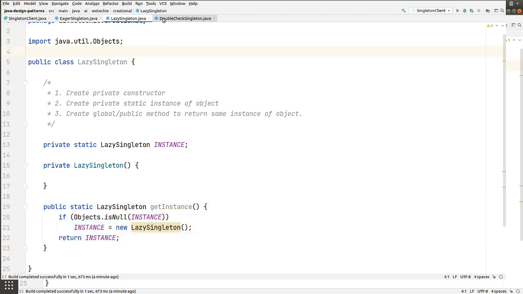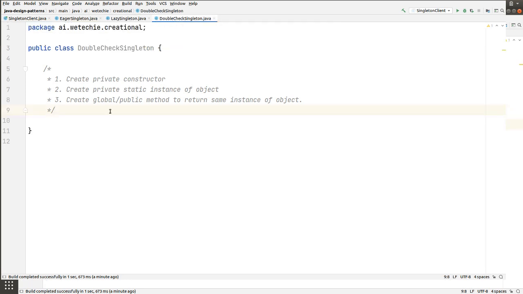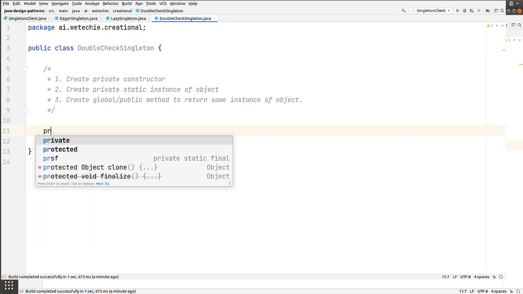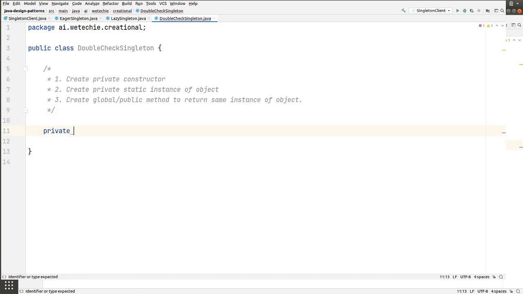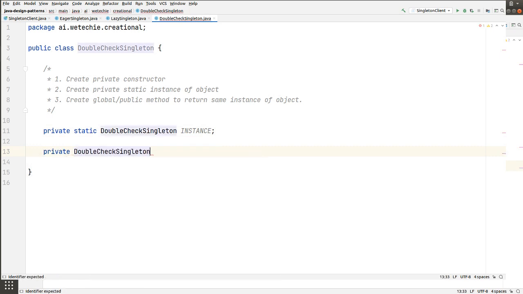All right, so let's switch to this implementation and follow all these steps as we have followed in eager and lazy singleton. So private static double check singleton instance. All right, now the second step is we have to create a private constructor.